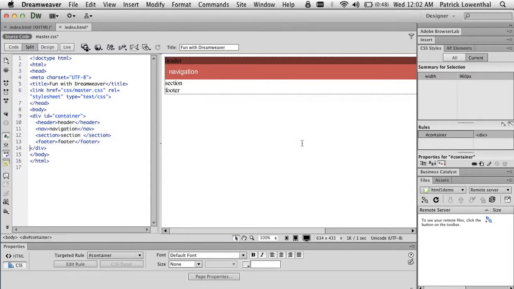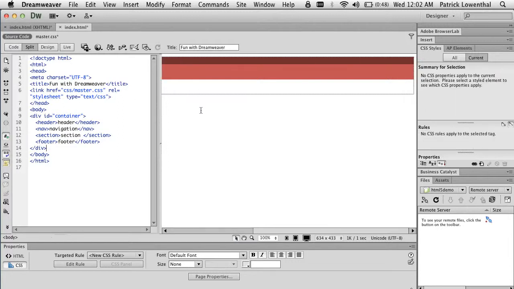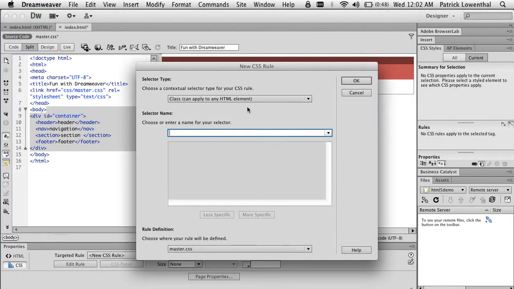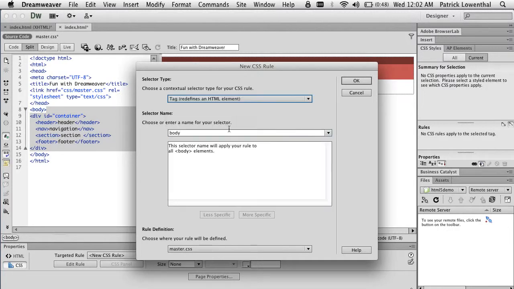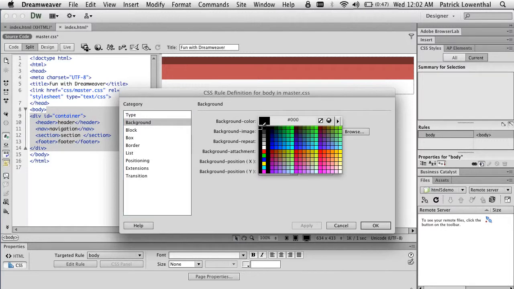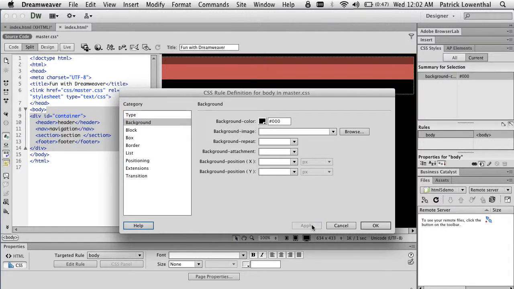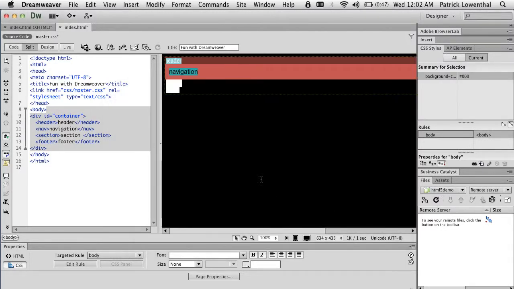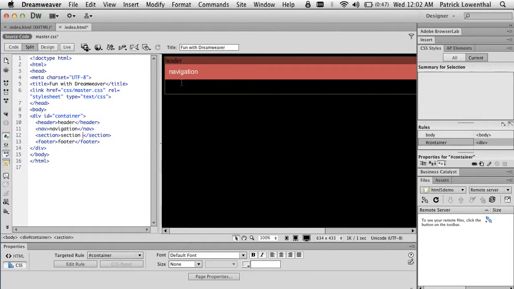Now I'm going to actually add a background color to the whole page. So actually I want the body tag. So if I select anywhere in here, I can click on body. And the body's a tag. CSS, that looks good. I'm going to change my background to black. Okay. So you can see that right now I did that almost prematurely.